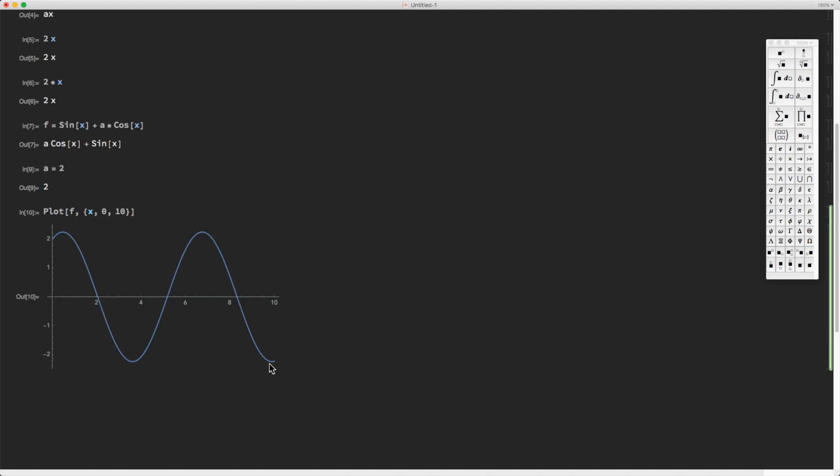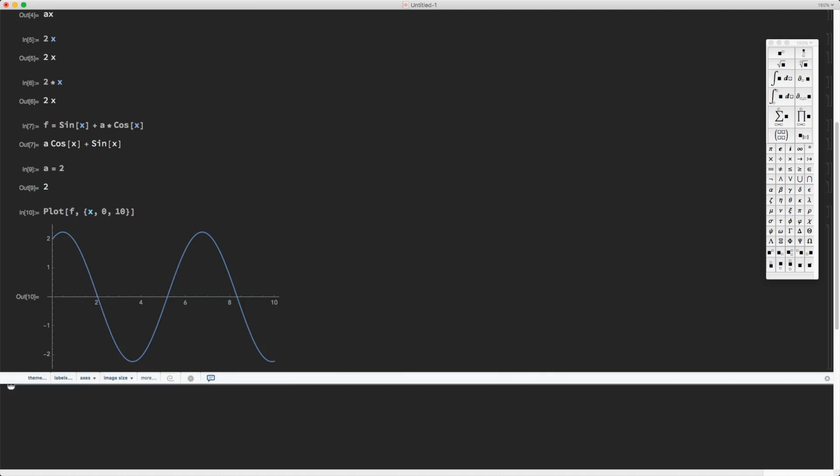To correct the previous calculation, you can type your corrections in the command, click on the cell bracket and press Shift Return. The new output will then overwrite the previous output. Alternatively, instead of selecting the cell bracket, you can just click on any point in the cell containing the command lines.